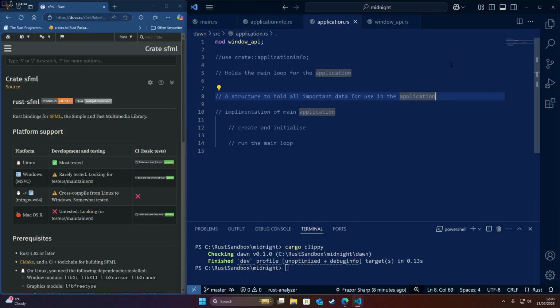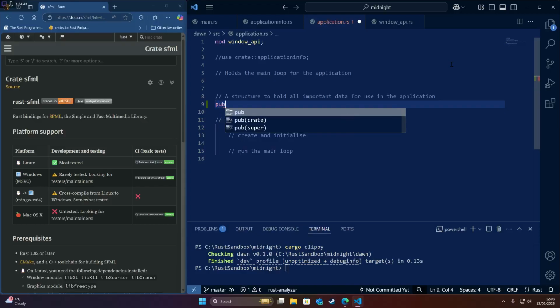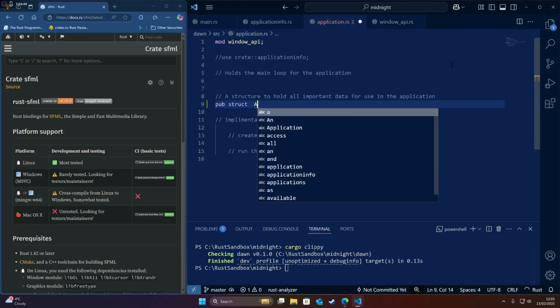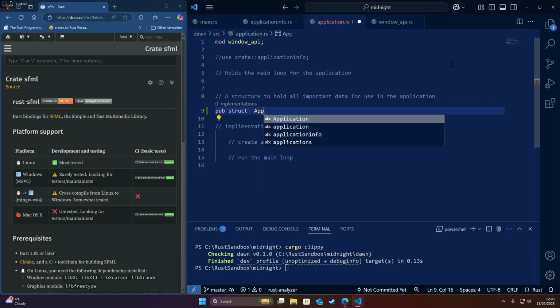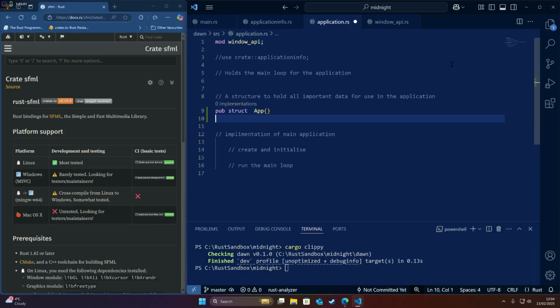So, first things first, I'm going to make a structure, I guess. And I was talking about abbreviations, and I'm going to use one. So we're going to make a public structure, and we're going to call it app. You can blame Qt for this, not me. We're not going to put anything in it, not yet, because I don't know what to put in it yet.